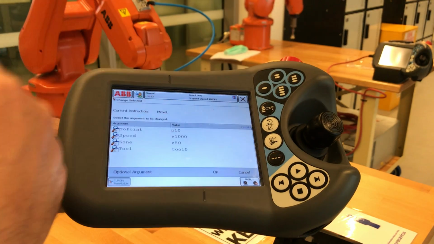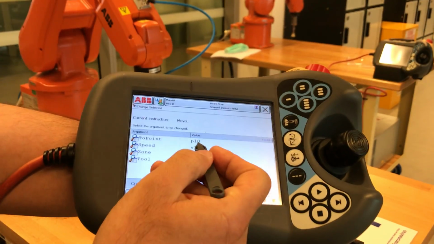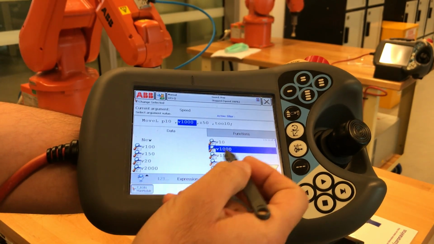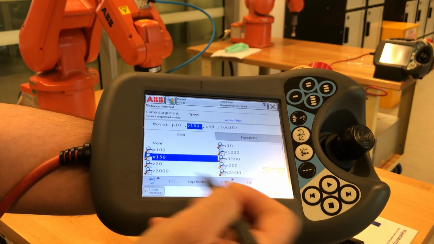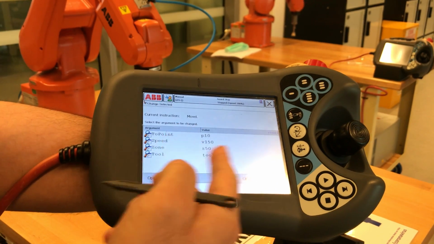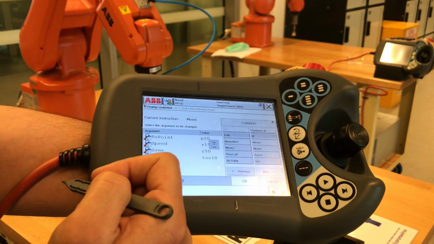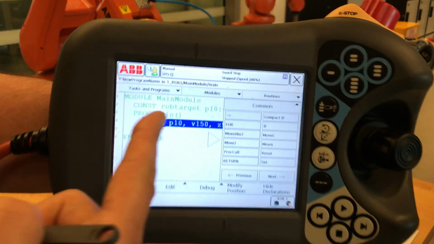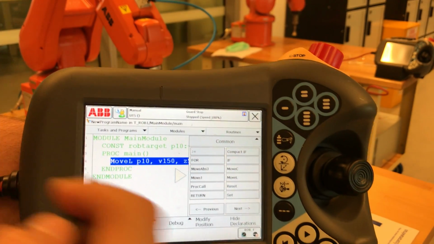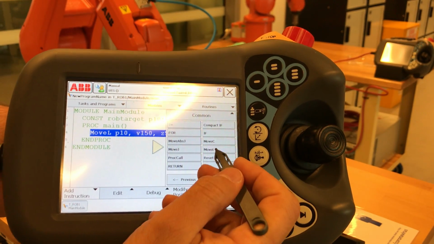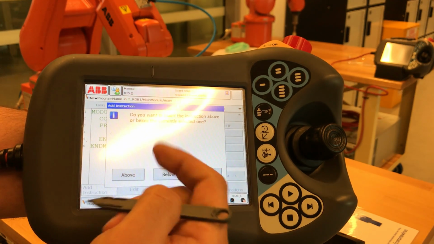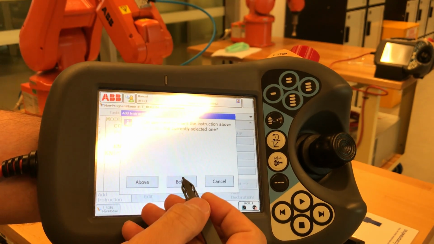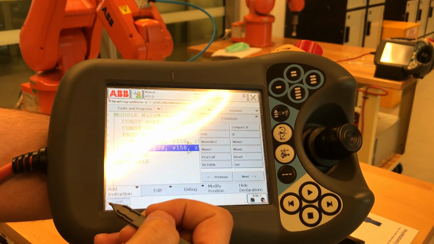first I identify the first point, point number 10. The velocity is to be reduced down to 150, for example. I'm going to leave the zone and the tool as they are. Okay, this was my first line. If I execute this line, the robotic arm will go directly to the first point. I'm going to add another line. It's going to ask me whether we would like to have it below or above. Of course, it's going to be below because this is my next step.